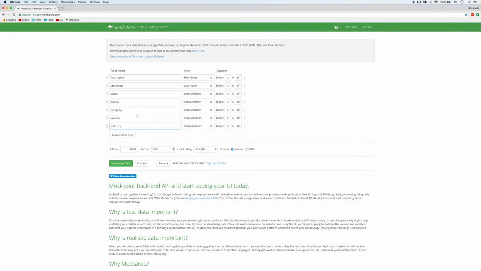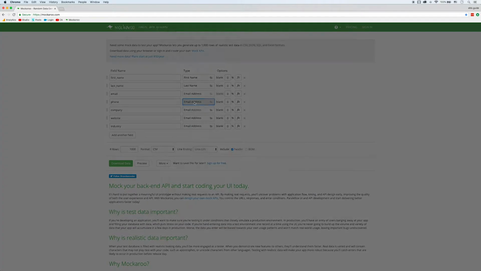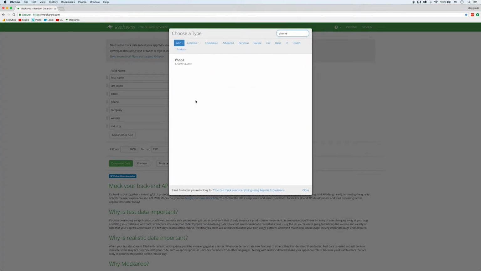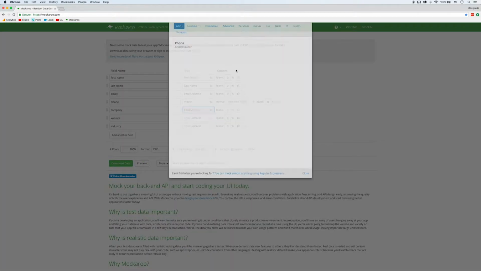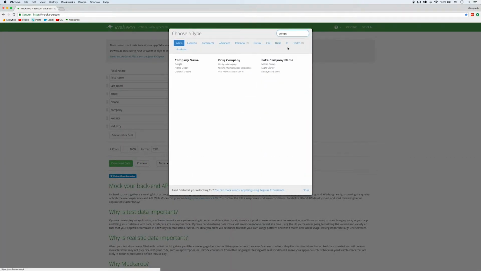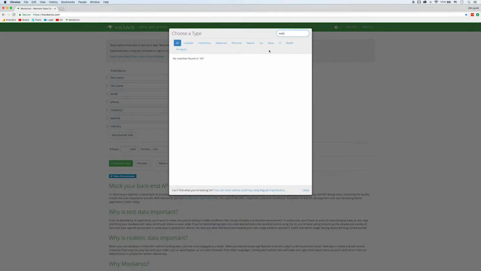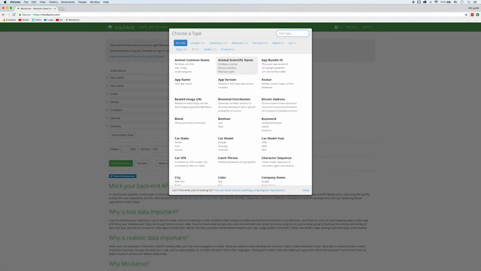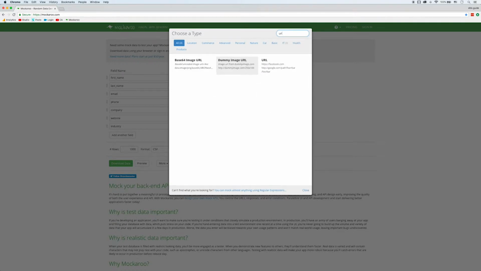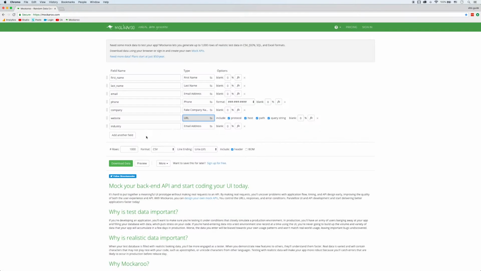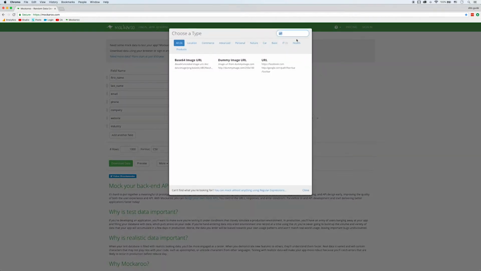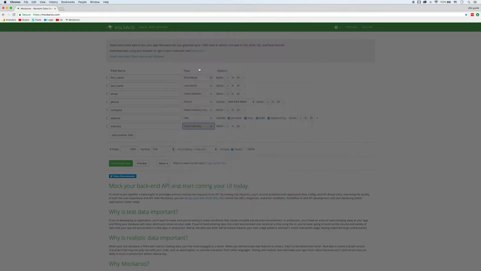Now I need to choose the type of data that correlates. For phone, I'm going to search for a phone number. There we go. For company, I'll just search company. I'll put fake company name. And for website, searching web, not coming up, site, not coming up. I think I need to search URL. There we go, and that'll generate a URL for me. And industry. And that's it. So I've set those up.